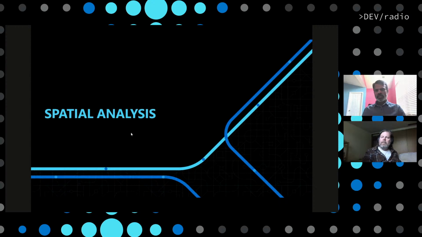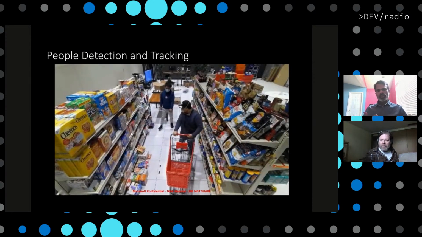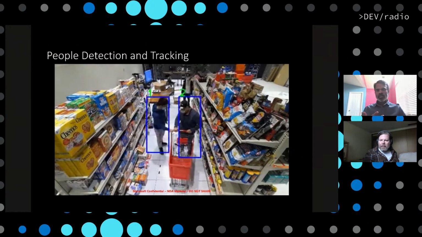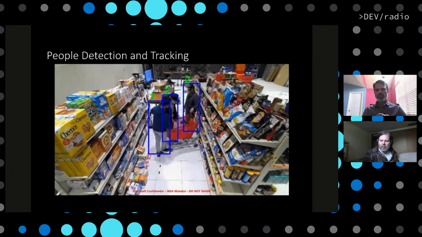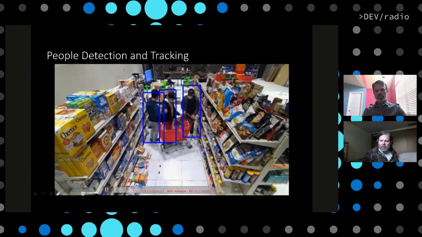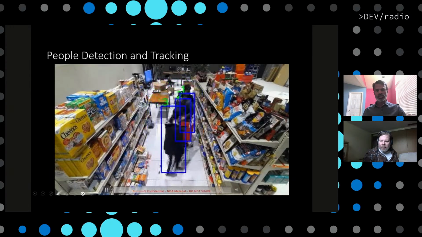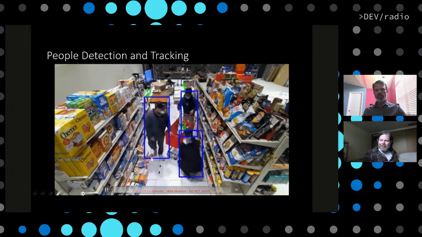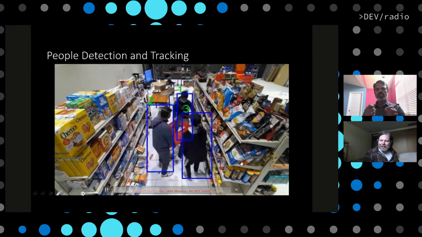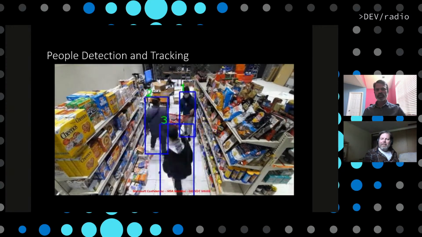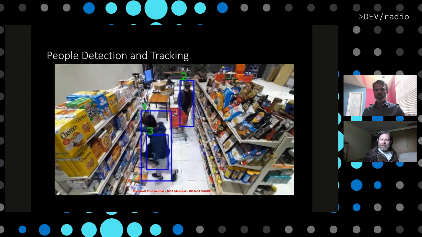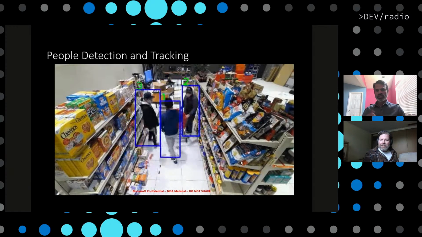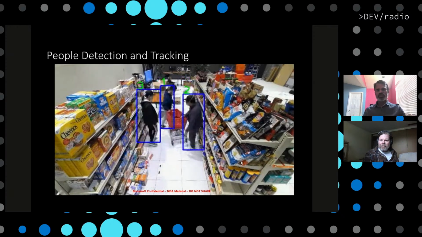Spatial analysis. This technology is about drawing the space that you want to track. In this example, we're monitoring this area, and we're monitoring exactly how many people are walking in that space. So it's able to identify there are 3 people walking. This is about people detection and tracking.